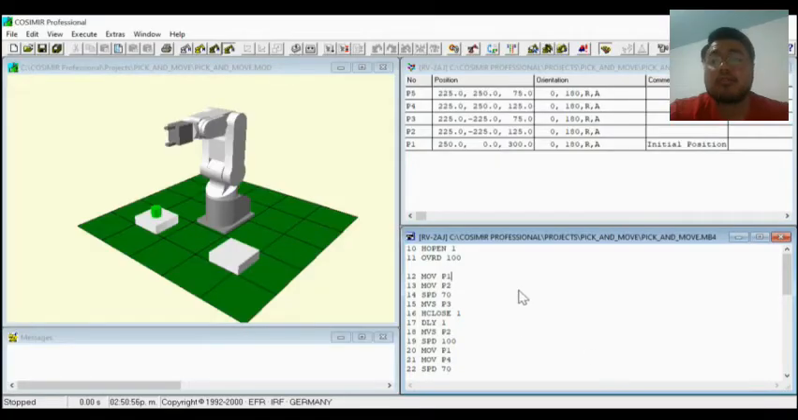We're going to start to explain this simulation, which is about an arm robot that is going to translate this cylinder from this base to this base. This is an easy simulation, and we are going to start by doing the programming.